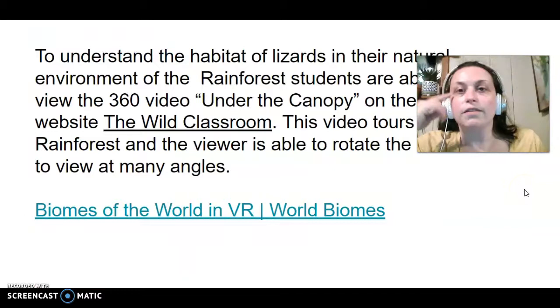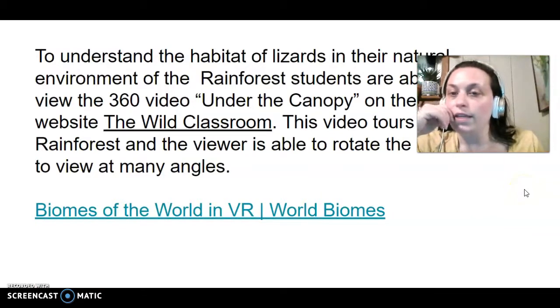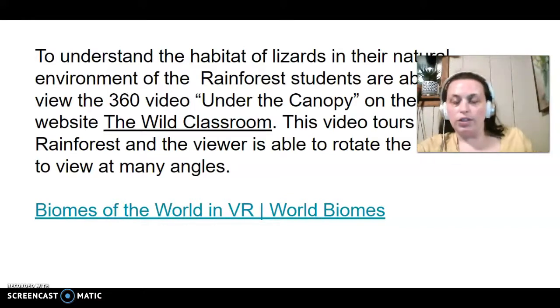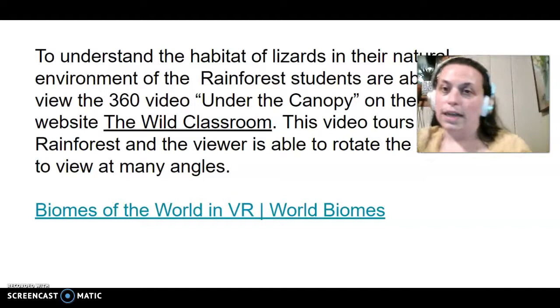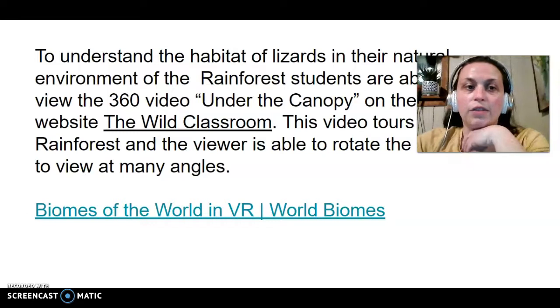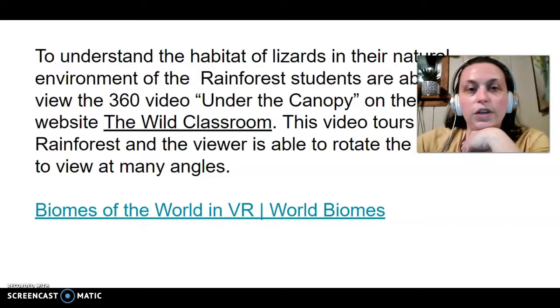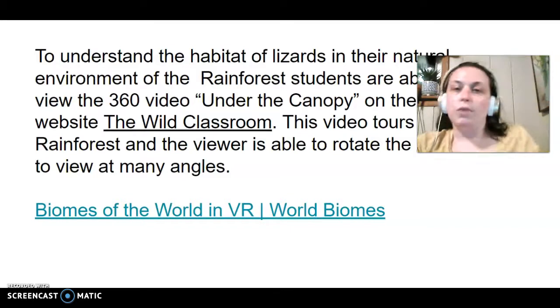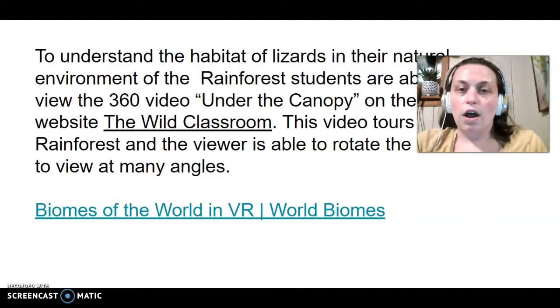To understand the habitat of lizards and their natural environment of the rainforest, students would be able to view a 360 video called Under the Canopy. It's on a website called The Wild Classroom, which is kind of interesting because it has a lot of different biomes that you're able to research in a 360 and 3D virtual reality fashion. This video tours a wild forest, and the viewer is able to rotate the screen all around to see all different angles from inside of a rainforest.